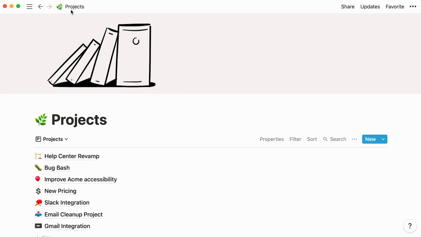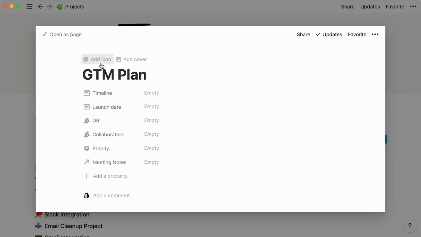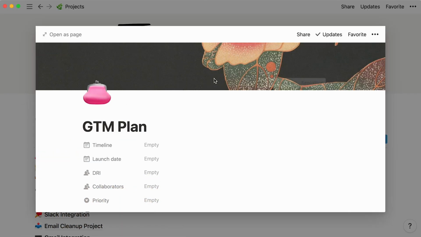Let's start by creating a page for your GTM. In this projects database, click on New, give your new page a name, and add an icon and a cover image.